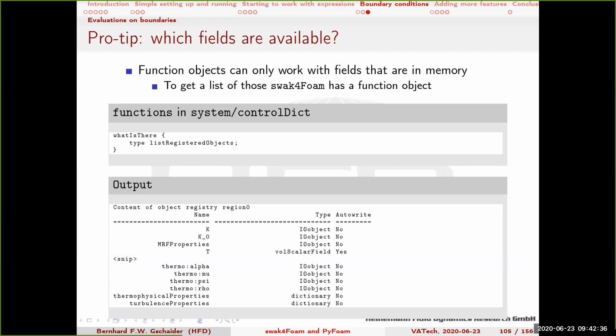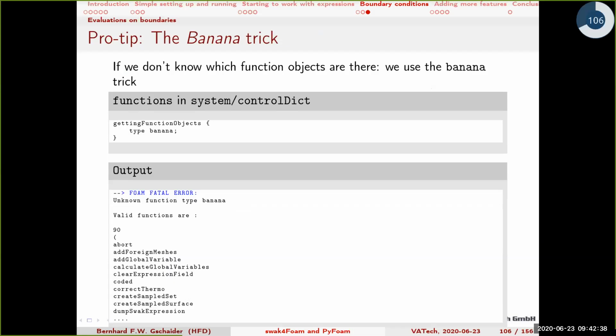The other thing is there are a lot of function objects in swak4Foam. I mean, there are a lot of function objects in PyFoam as well. And one way to get this is the so-called banana trick. Basically, if you want to find out which function objects are already in memory, these are only the function objects that have been loaded, then you just specify a function object of type banana. There is no function object of type banana that I know of.